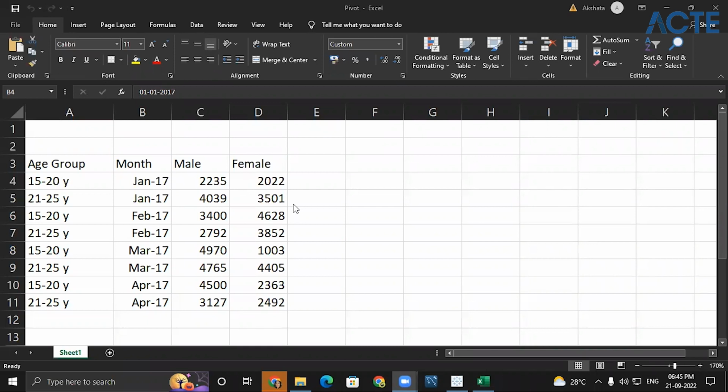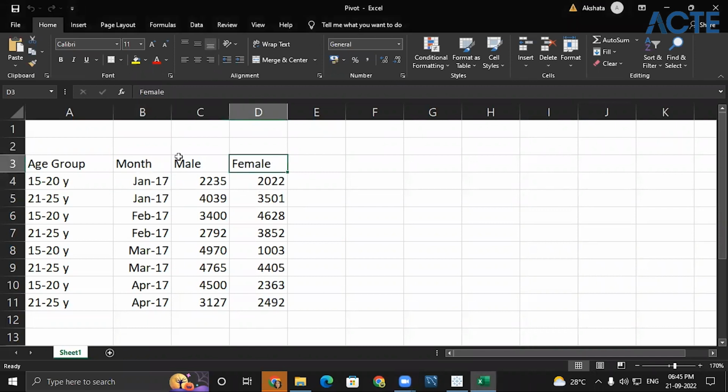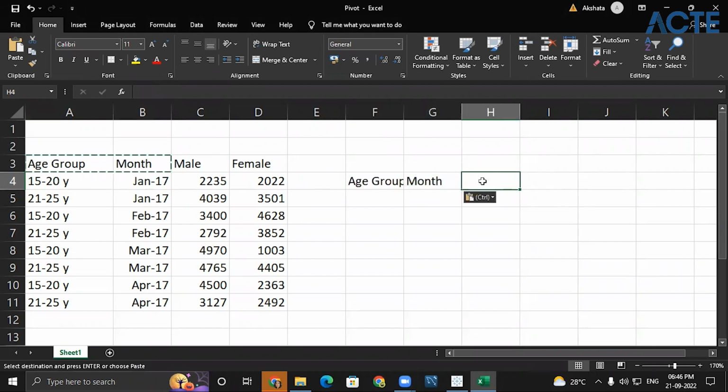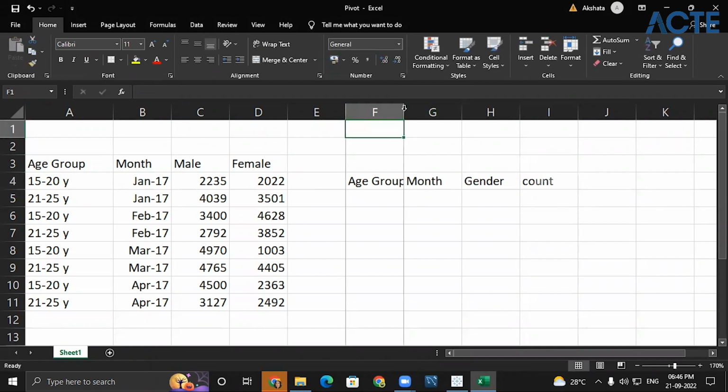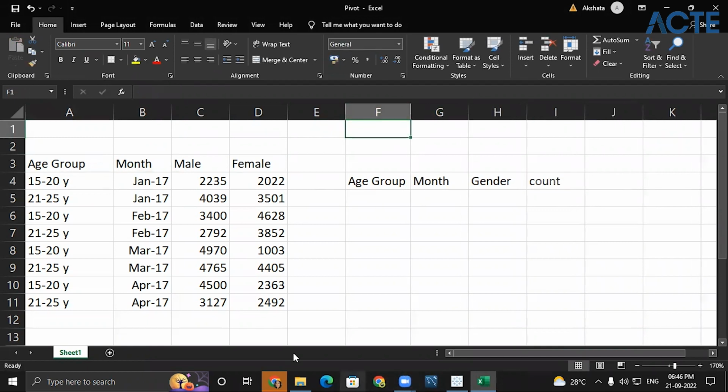Getting it? Why am I not getting it? Because male and female are given as two distinct fields, that is, columns. They should ideally be in one single column. Suppose I want age group, then month, and then gender should be there, and then the count of the gender basically. If it was like this, then I could get the output I was looking for.